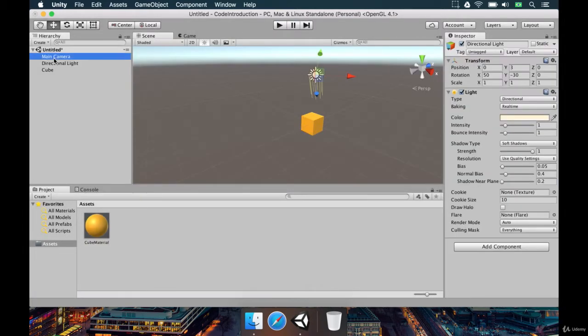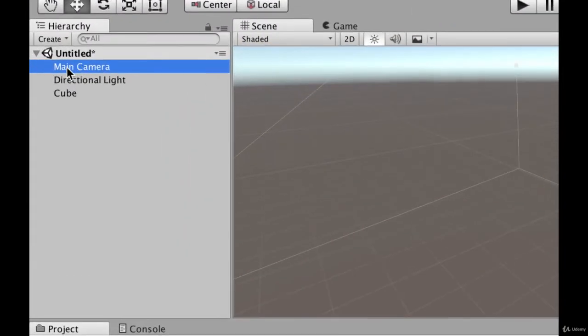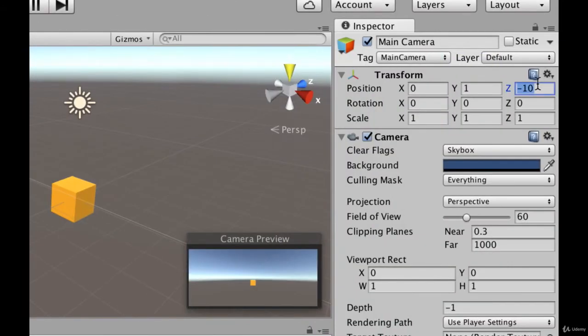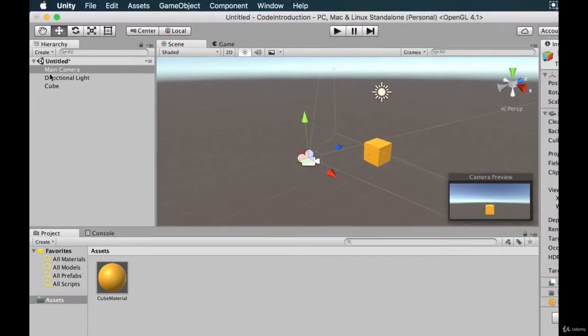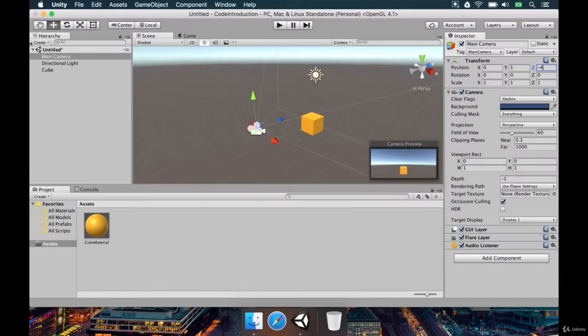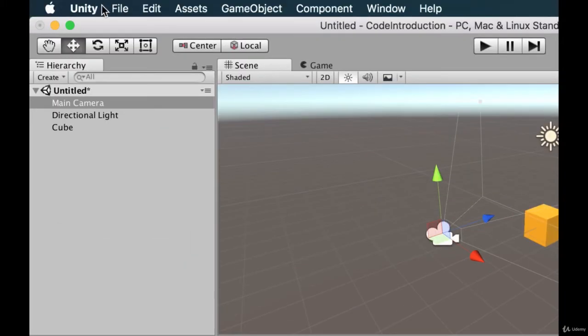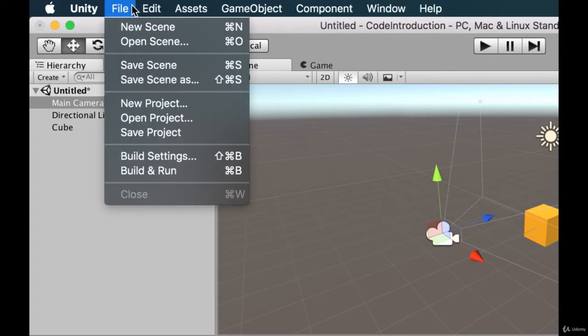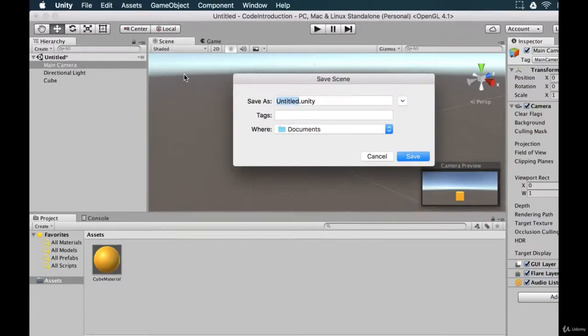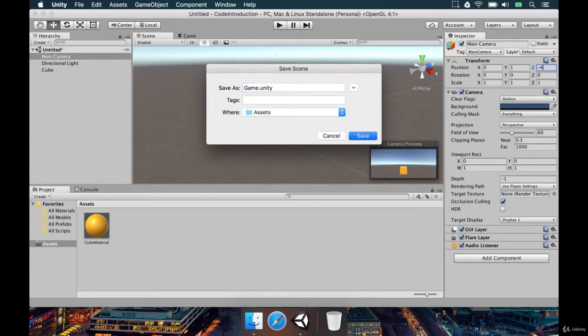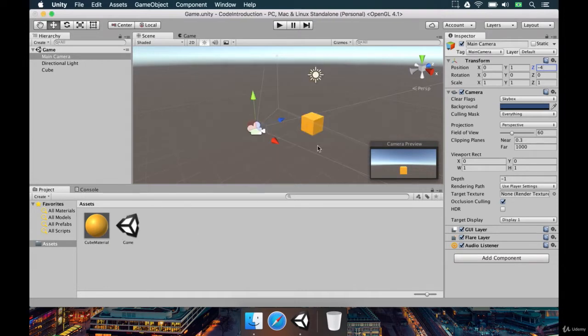Okay, and to make the camera closer to the cube, we can just select the main camera here and change its Z position to -4, for example. Okay, and just so we don't lose any work that we do here, let's save this empty scene, or this basic scene here. We go to File, we hit Save Scene, and after that we're going to save this as game.unity.